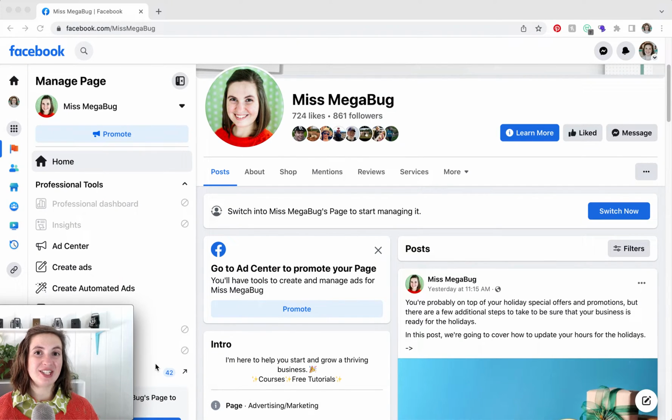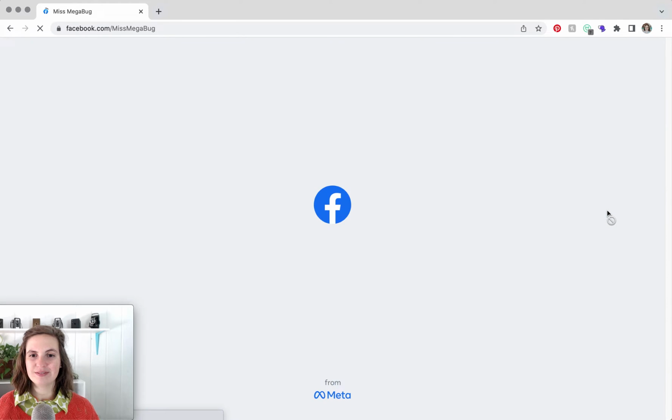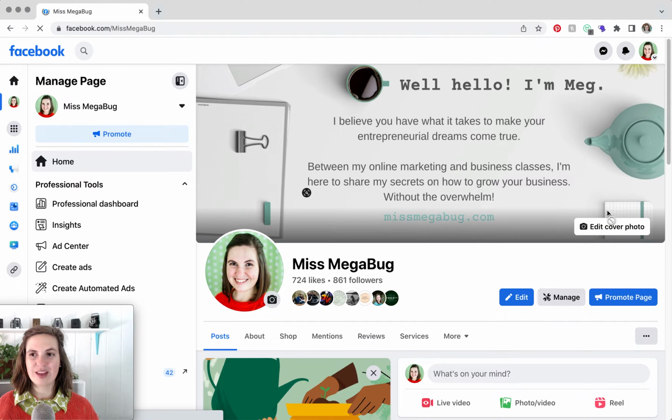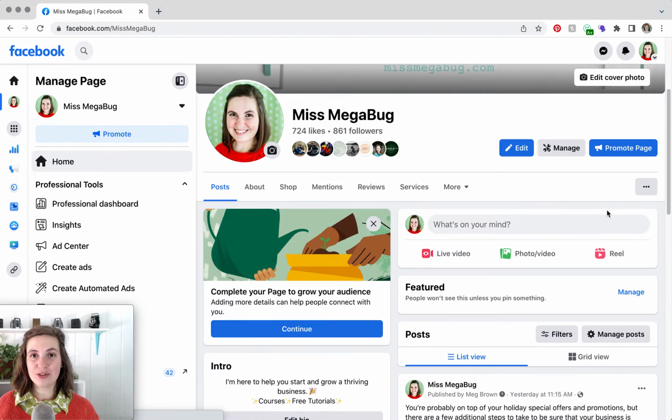First, you need to navigate to your Facebook page and switch to interacting as your page. In order to do that, there should be a button at the top that says Switch Now. And now that we're interacting as your Facebook page, you're going to click the down arrow next to your page's profile picture.